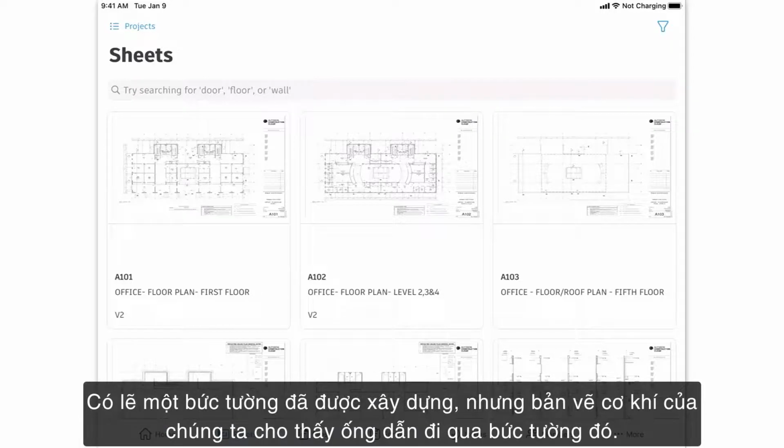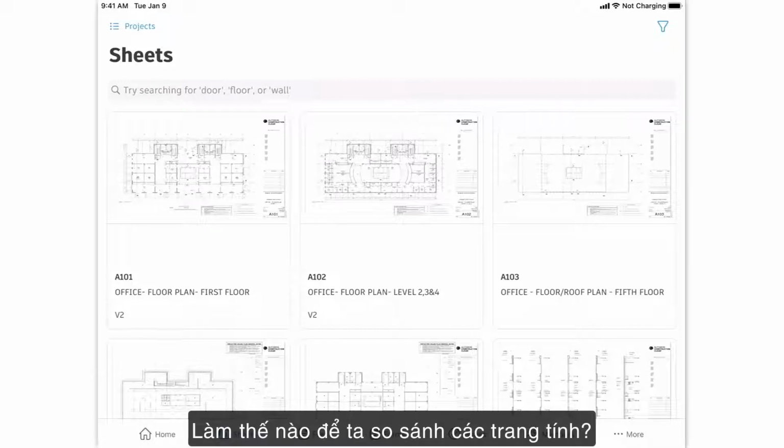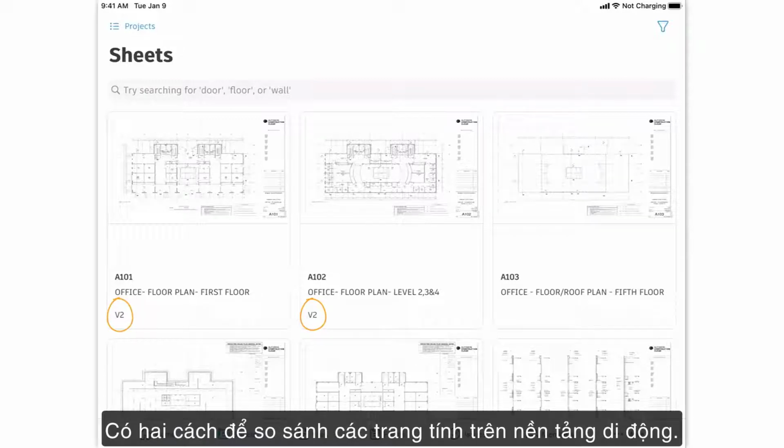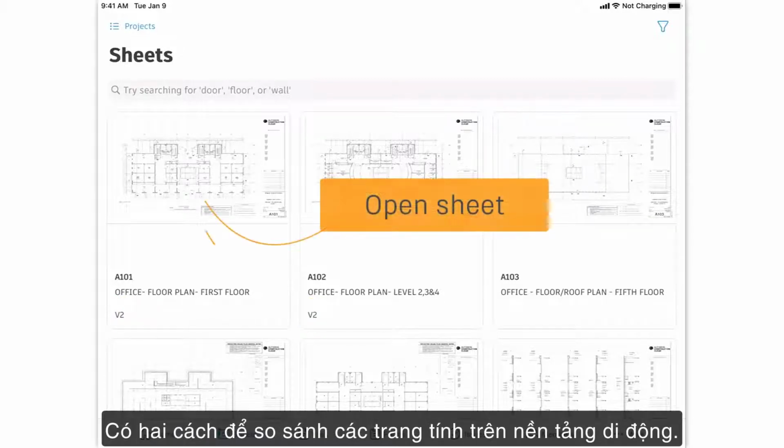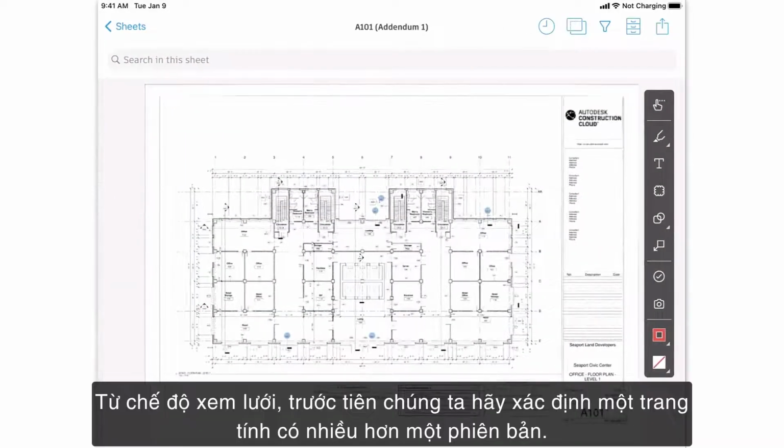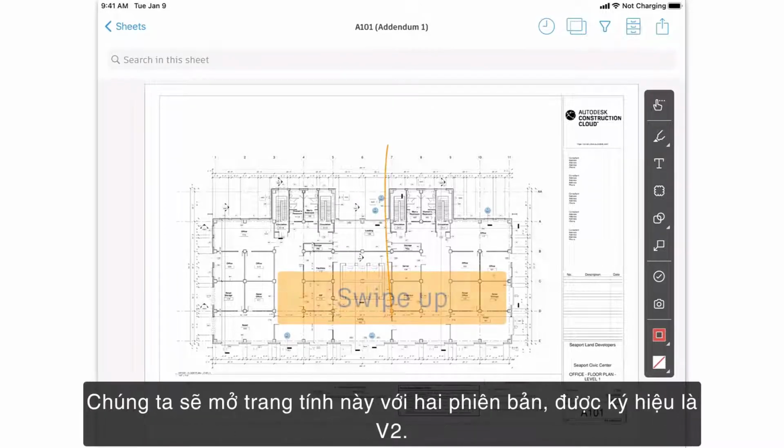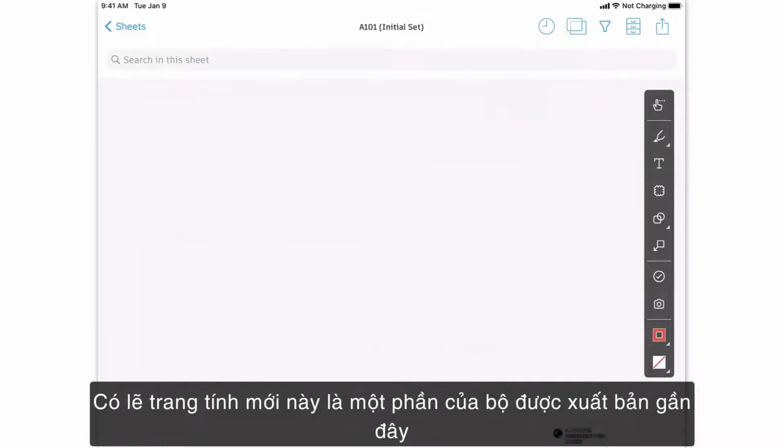How do we compare sheets? There are two ways to compare sheets on the mobile platform. From grid view, let's first identify a sheet with more than one version. We'll open this sheet with 2 versions, which is denoted by V2. Perhaps this new sheet is part of a recently published set, and we want to access the older sheet for a moment. We'll simply swipe up to load the older version of this sheet.